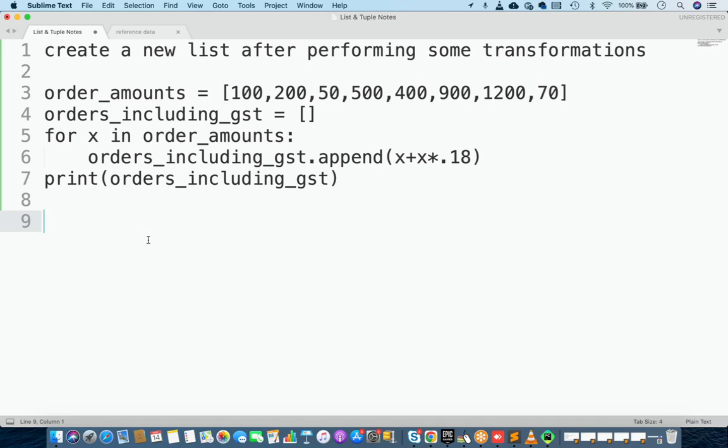There is something called list comprehension. What is list comprehension? It is nothing but like a syntactic sugar. You write less code and get the same things done, right? That's the beauty of it.